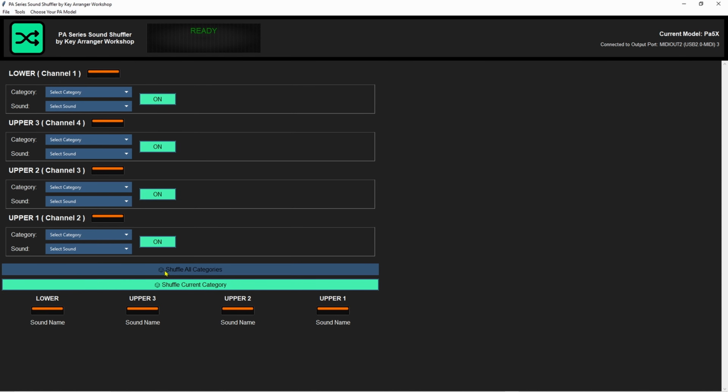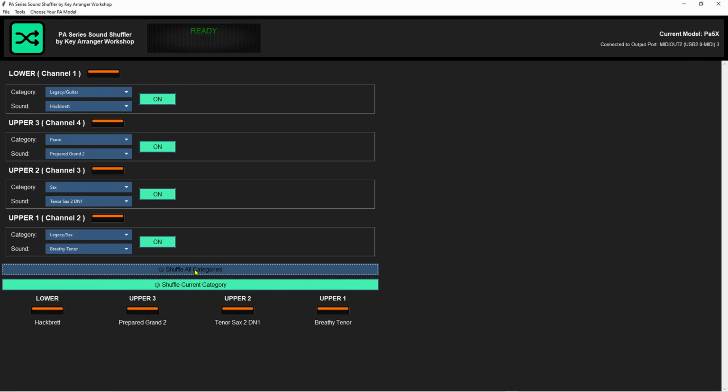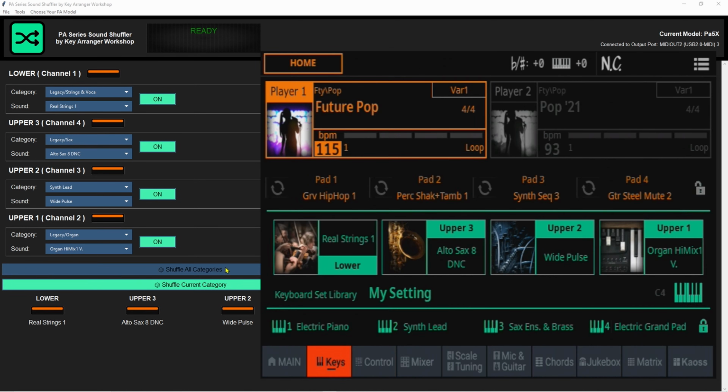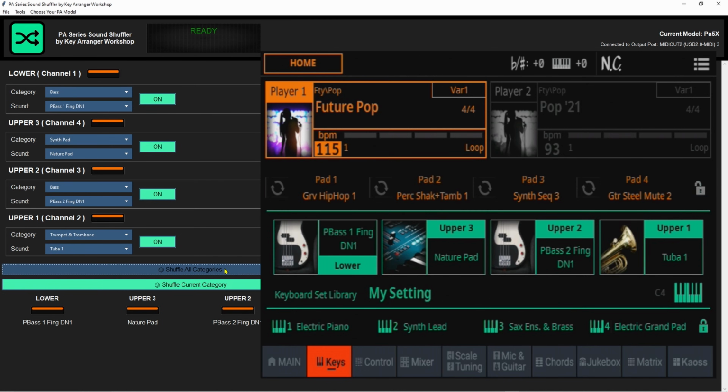And here we got two shuffle buttons now. I've added the second one so you can quickly separate the shuffling all categories. Let me pull up my Pa5x live feed. As you can see, we're shuffling all categories, all sounds.